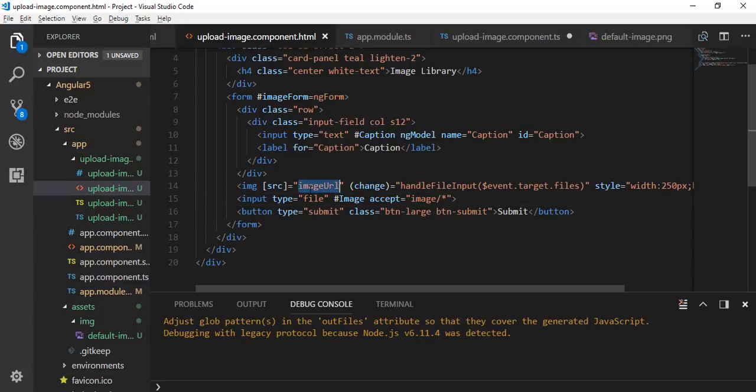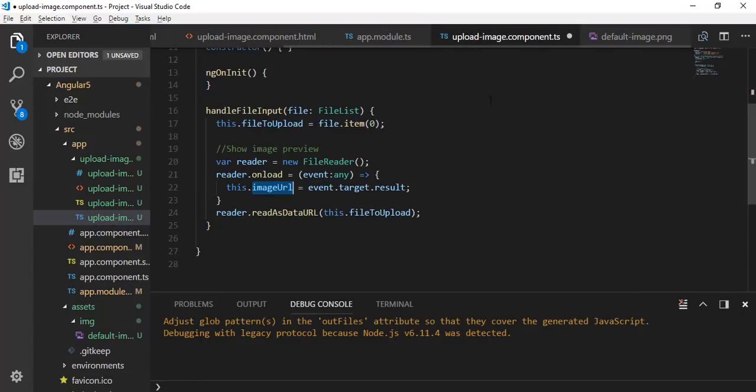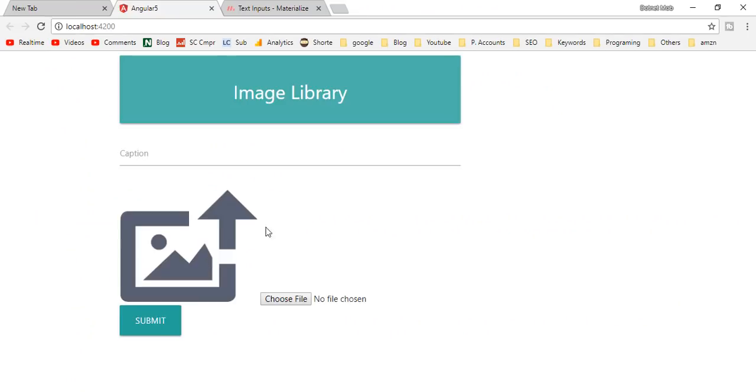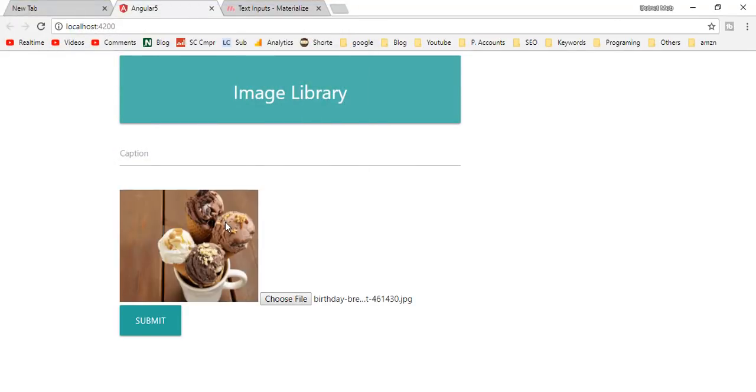So here we have to move this event into this input file control. Okay, now let me save all of these modifications and back to the application here. Now select an image for upload. You can see the same image inside this img control.